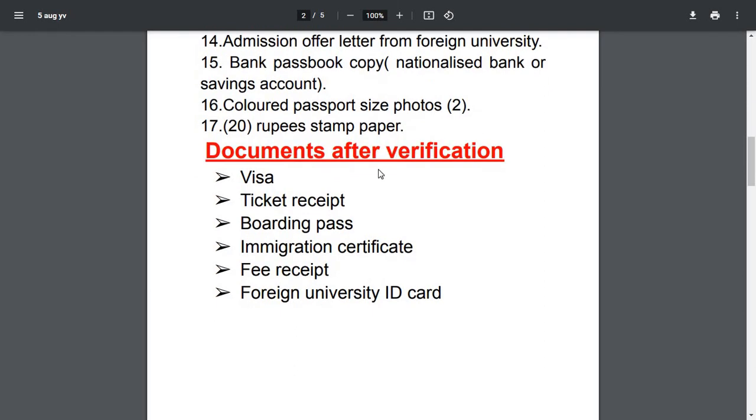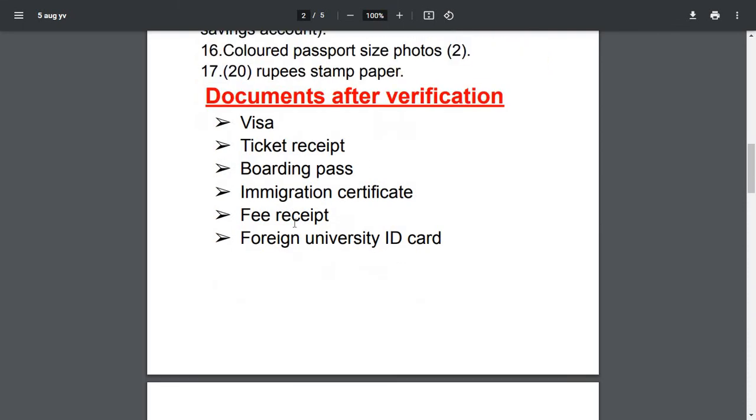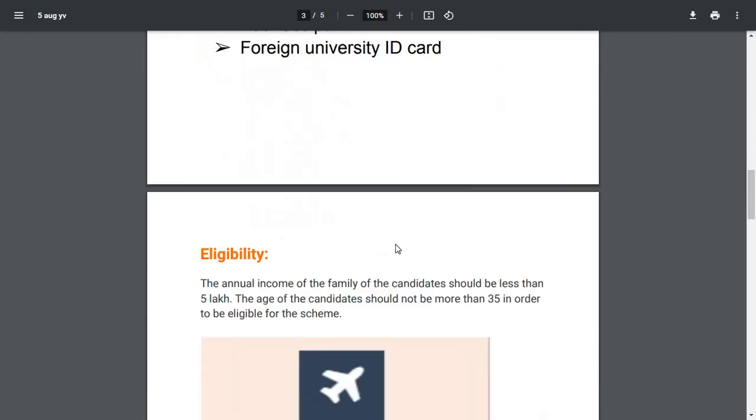Then documents after verification, you need visa. So I have shown you there is no star mark, because after submitting, after processing your application, it will show you to upload documents. That includes your visa details, your ticket receipt, your boarding pass, your immigration certificate, your fee receipt, that is your foreign university fee receipt, and foreign university ID card.